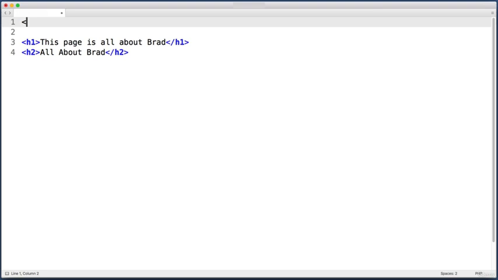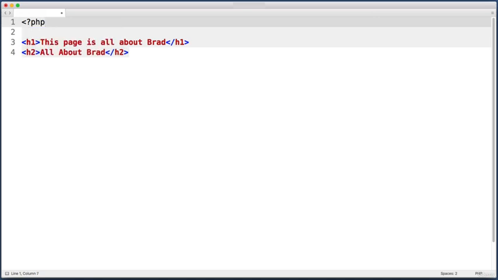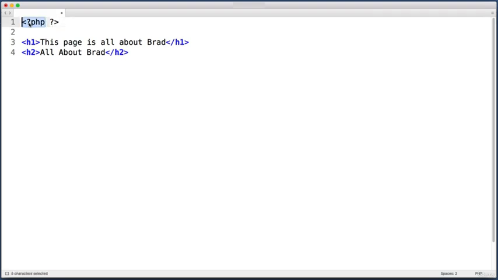Less than symbol, question mark, PHP, and then a space, and then a question mark, and then greater than symbol. So what does this code mean? Well, this first chunk that I have highlighted right now, this begins PHP mode, and this chunk ends PHP mode. Okay, so in between those, where my cursor is right now, that means we are in PHP mode.